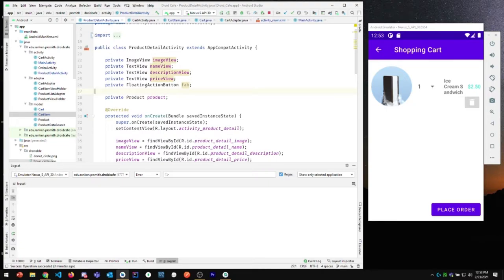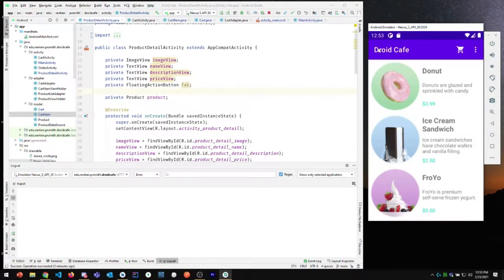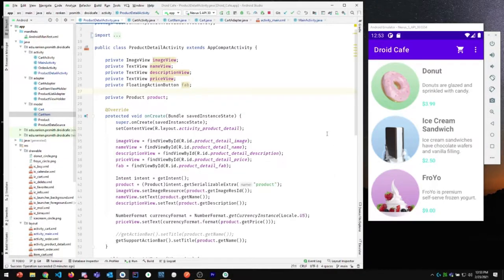So in order to really make this shopping cart work, we can't use any of the tools that we've learned. We can't use intents to pass the data around. Is everybody kind of with me there? It's not possible. It's not just a case of it's not hard. It's not something we can do because it doesn't work.